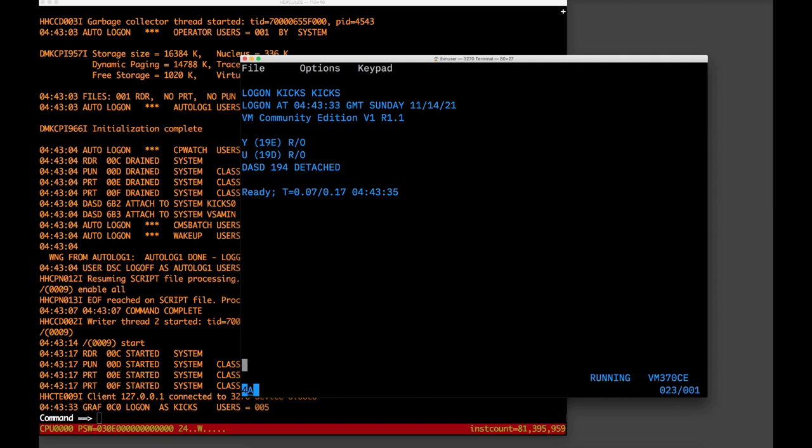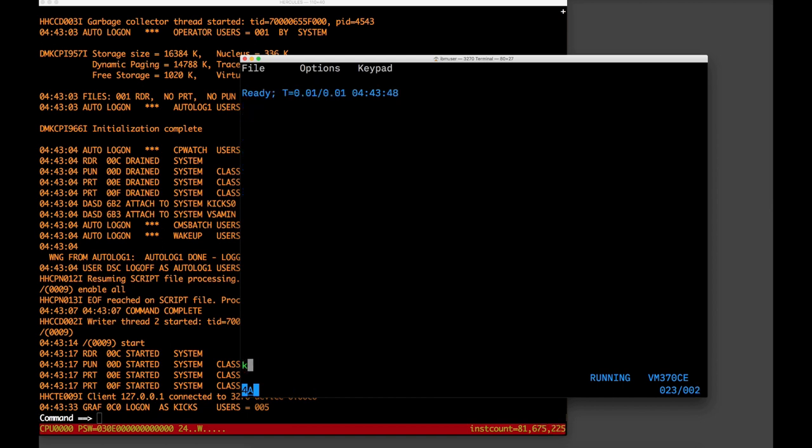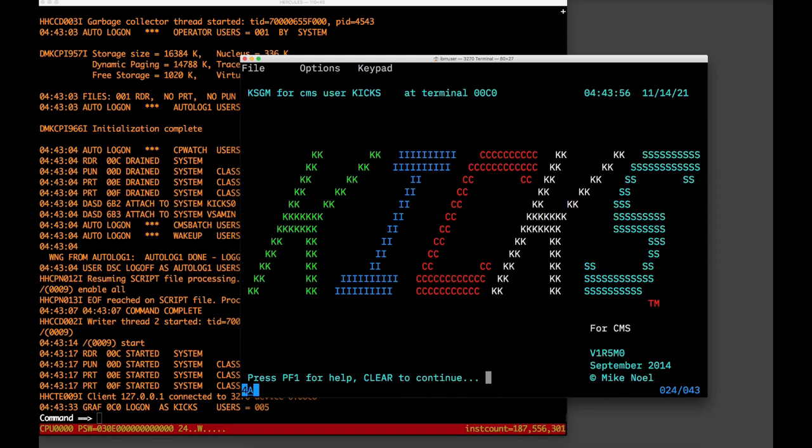Okay, it works fine. So this DASD is detached. That's normal because the program will attach it as needed. If you want to run CICS, you just type CICS return and that will start CICS, like this. So here it is.